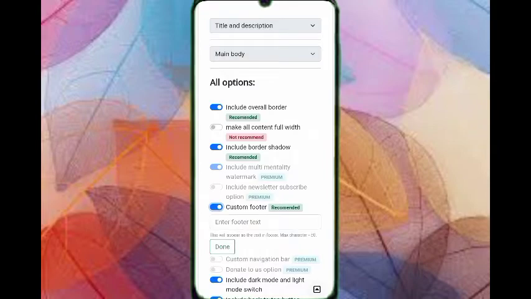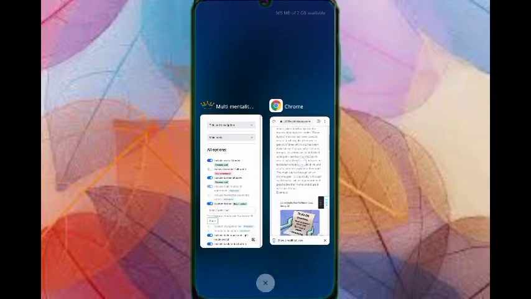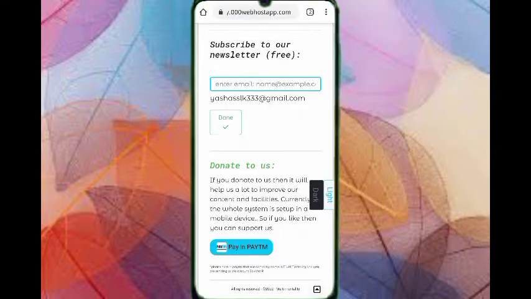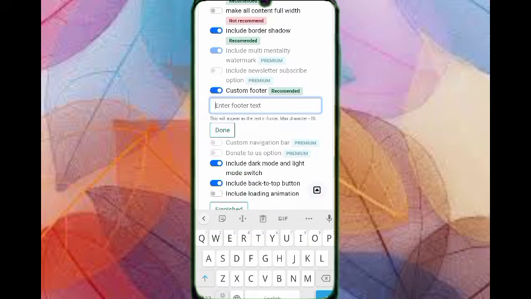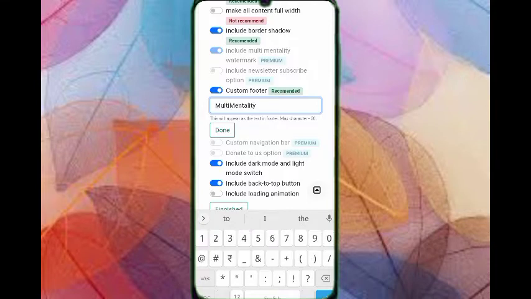So custom footer refers to the text here. This is the footer, and the text here refers to the footer text. So you can enter any text you want. For now, multi-mentality article. So for now I am using a reference, but you can put any text.